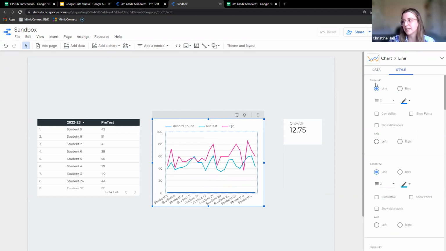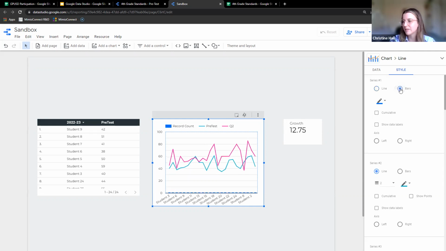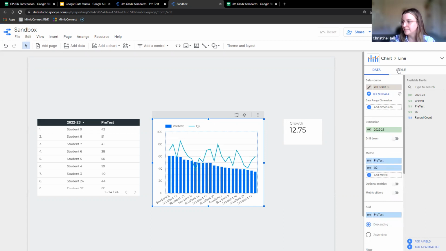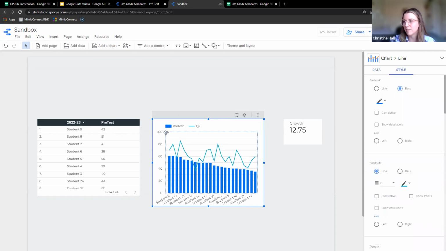So again, it's breaking down the series. So our first series, I believe it looks like maybe that would be record count. Let's change it to bars and find out. Yep, so there's my bars. Each student is 1. Let me remove that from my data. Just clicking X, there we go. So now my pretest, because that's now series 1, it's been moved up to series 1. Now that's bar chart. I'm gonna make it line again.